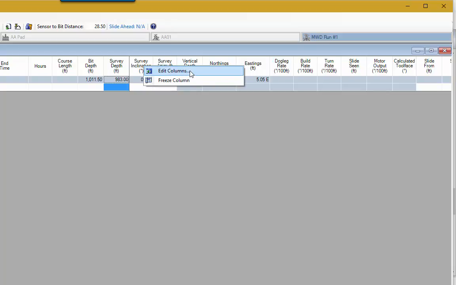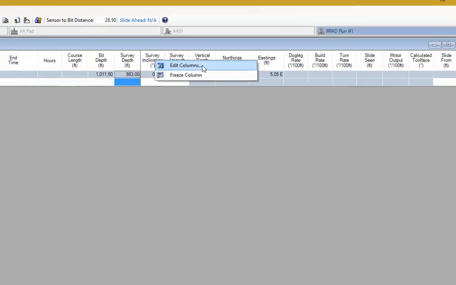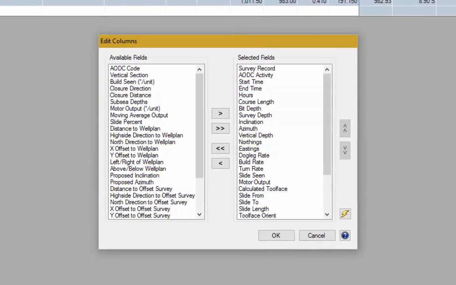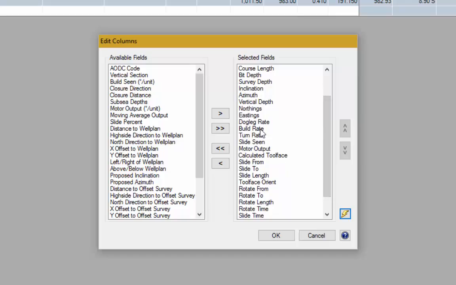As with all worksheets in KellyDown, you can change which columns are displayed. So right-click on any of the columns and then select Edit Columns. There are a set of default columns associated with the Slidesheet Editor, and those are listed on the right here. You can go back to the set of default columns by clicking at the bottom right. The default set consists of whether the record has a survey associated with it, the activity, the start and end times, the course length, bit depth, survey date, etc., and the general survey information. Further down you'll see the turn rate, build rate, slide score, motor output, and such like.